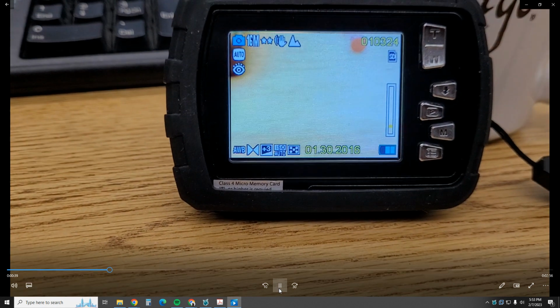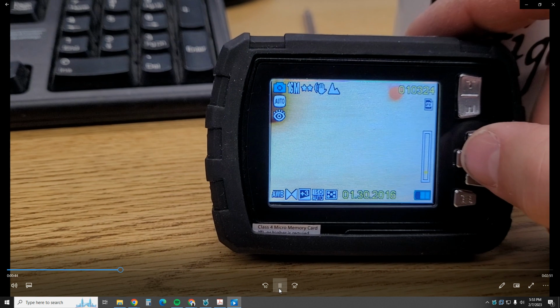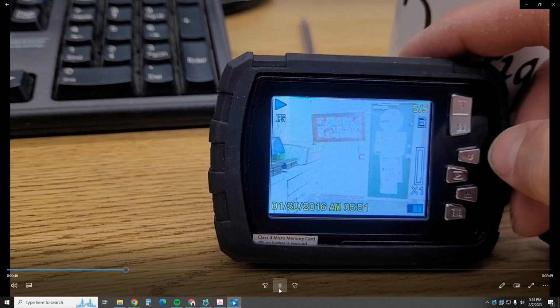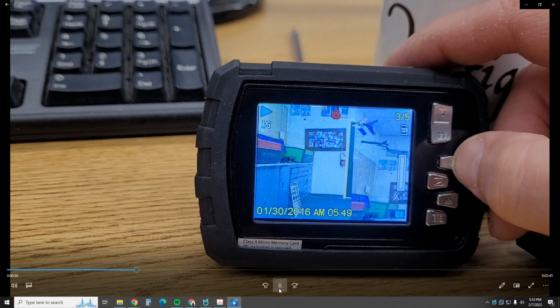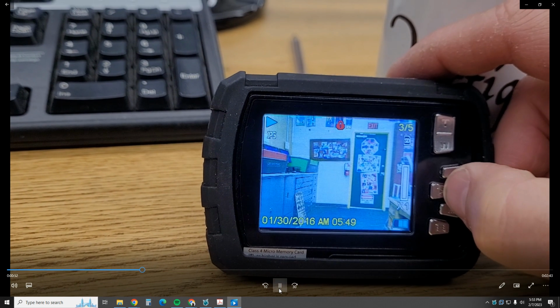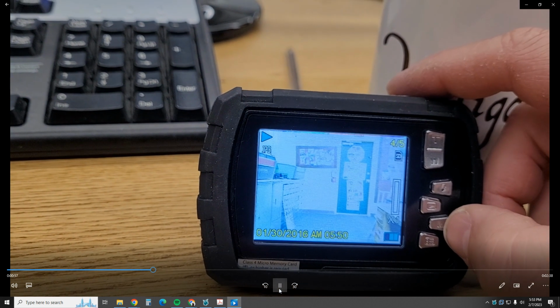All right, the next thing that we have is the viewer. So if I click on this, I can go to my next photo, go to my next photo, and go to my next photo. Okay, go forward. I can go forward and back. All right. The next thing is the mode.